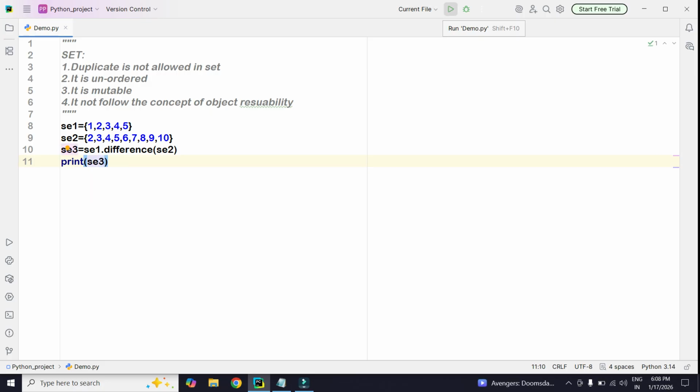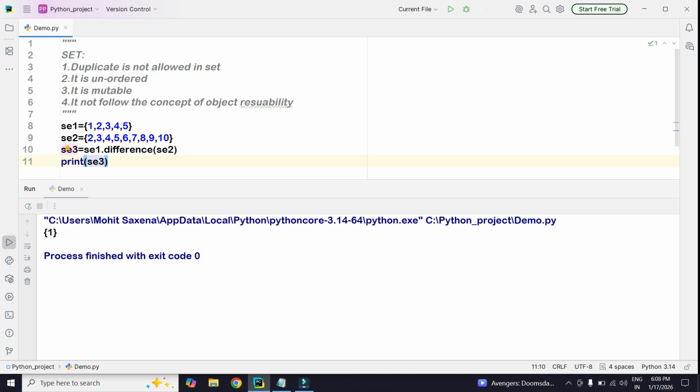Okay, so again we run the program, so we'll get 1 as an output because 2, 3, 4, 5 is already present in se2, and we write se1.difference(se2). Okay, and that is the reason we will get se3 as an output. In place of difference, if you want to use the operator, if you write like this, se1 - se2, it will also work and you will get 1 as an output.